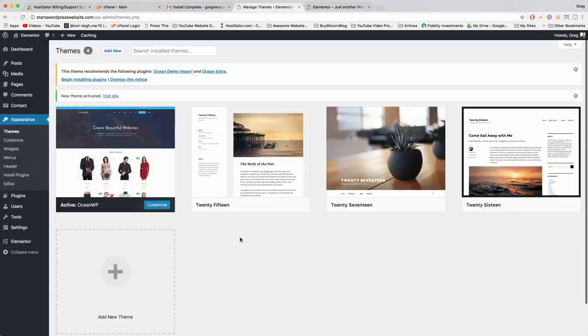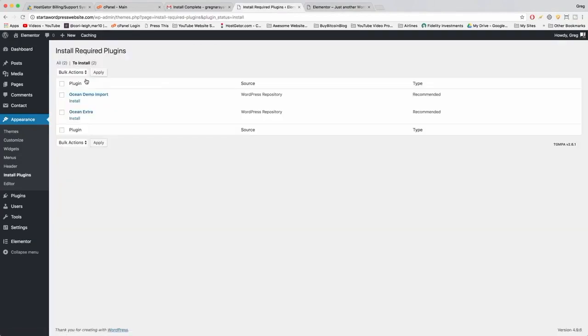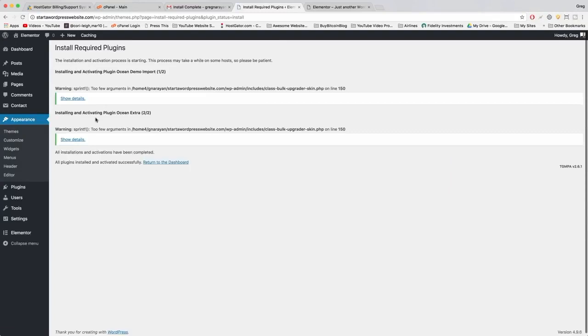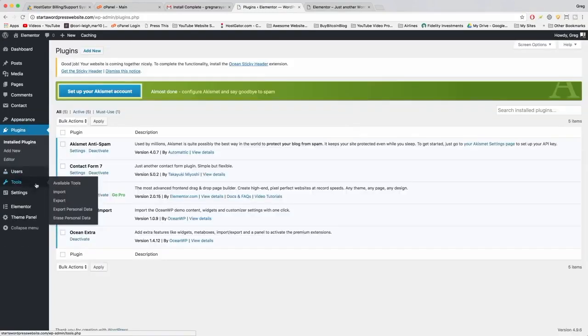But first, go back to manage themes, and it's going to say if your theme recommends any plugins. So Ocean does. Let's go ahead and just get those out of the way. Click begin installing plugins. Just select them and click install apply. All right, so this will make our life easier later on. All right, now if we go to plugins, we can see you should have 5 plugins active at the moment: Akismet, Contact Form 7, Elementor, Ocean Demo Import, and Ocean Extra. If your screen looks like mine, then you're all set to proceed.